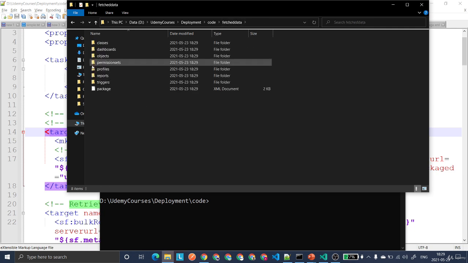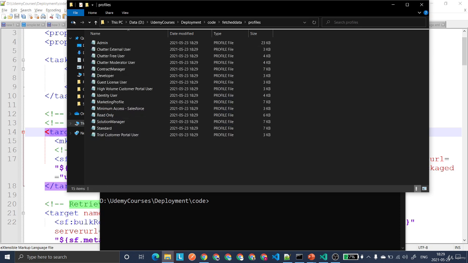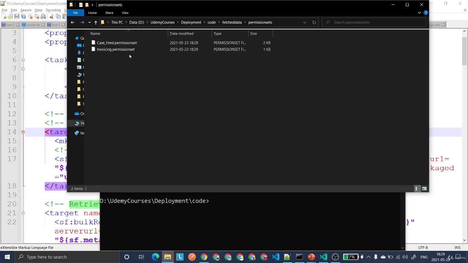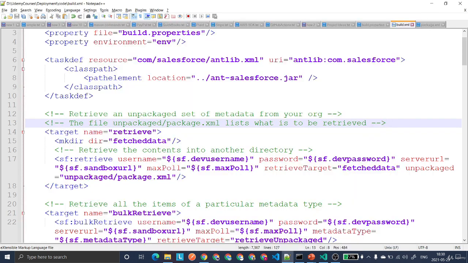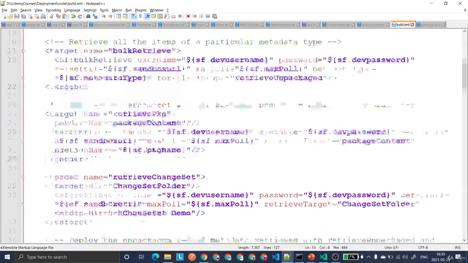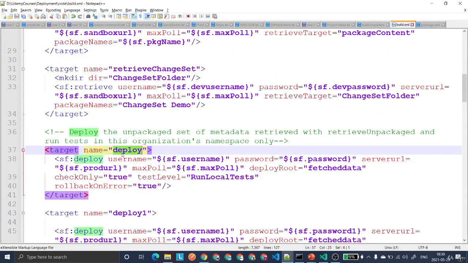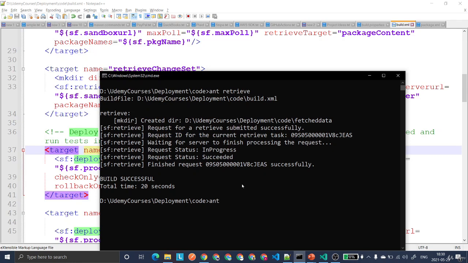So now we have seen, we have got the profiles over here. There are so many profiles. We have got permission sets. There are two permission sets, and then objects, triggers, and this package.xml file. Now we need to deploy this. So to deploy, we already have this deploy target. We just need to execute that deploy target.